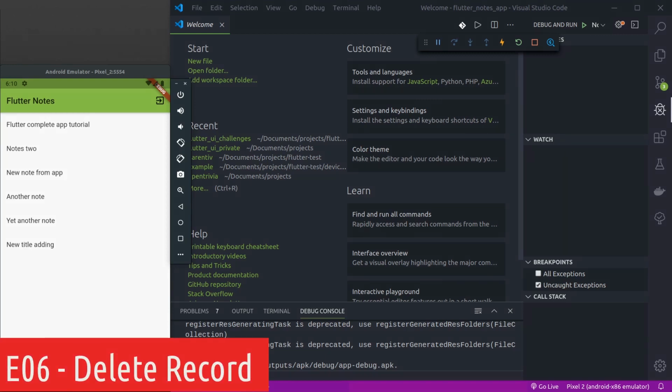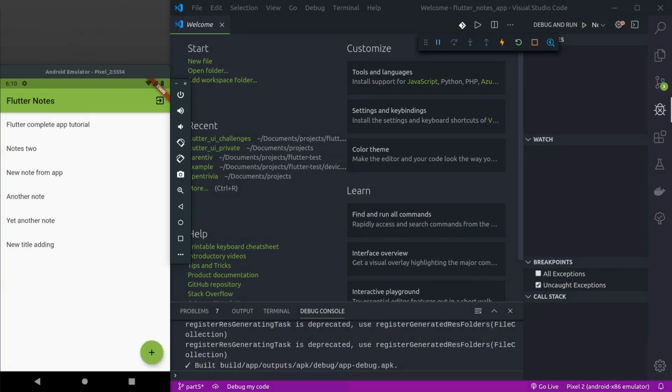Namaste and welcome to part 6 of Flutter Complete App Tutorial series. In this part, we are going to improve the design of list view a little bit, and we'll add edit and delete actions, and if we have time, we'll also implement edit and delete functionalities. So let us get started.